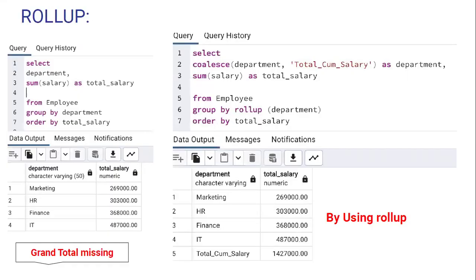Now, in the images we have gone through, we also saw that there was a total missing for a group by, but in rollup we have this total come salary row. You can name it anything. You can name it total salary, you can name it salary total, whatever you feel like, you can do it with the help of the coalesce function. So what does the coalesce function do? The coalesce function replaces a null value with the value you prefer to give it. Here we gave it total come salary.